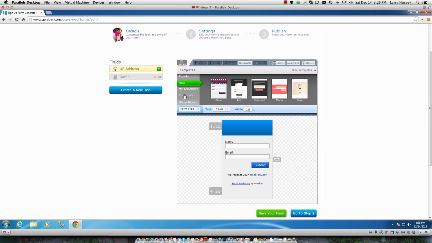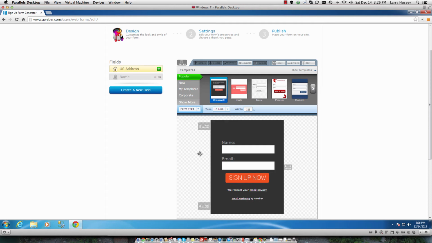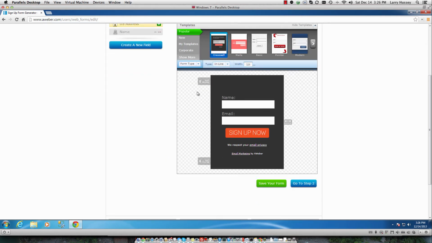So you can see here that there's many templates that you can choose from under several different categories. I'm going to just choose a popular one just to show you how to load a template. Click on the big blue button labeled Load Template here. And it gives us this visual editor for what our form is going to look like on a web page.